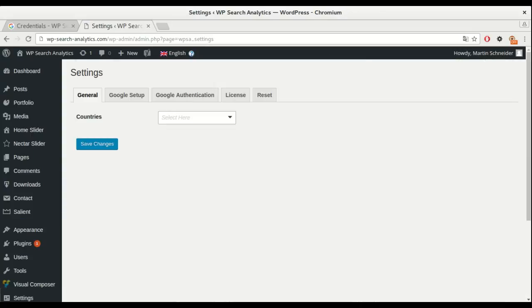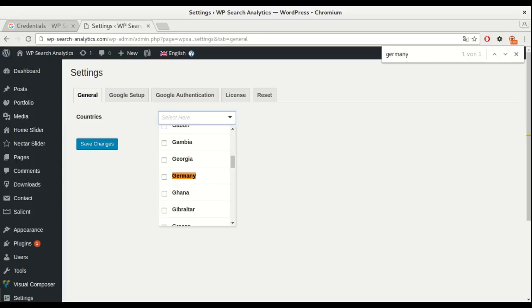and select the countries in which you are interested in. When Google finds ranking data for this country, we will store it in the database. For example, I'm interested in data from Germany, Austria, Switzerland, the United States, and the United Kingdom. Click on Save Changes.